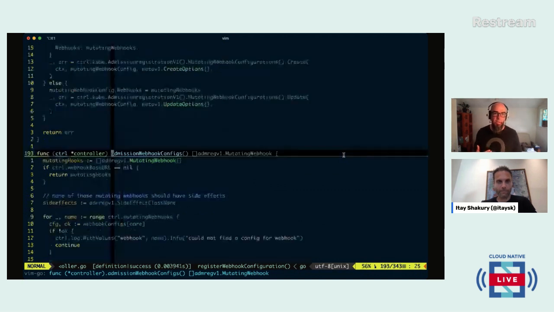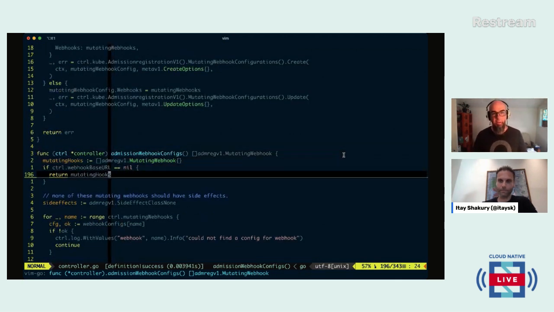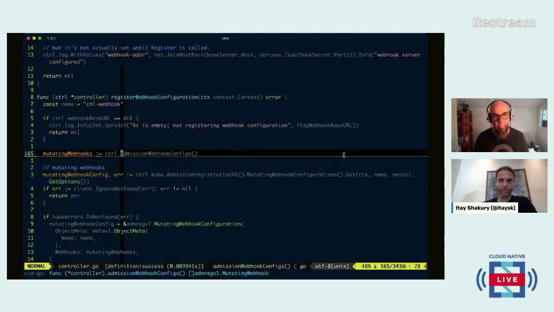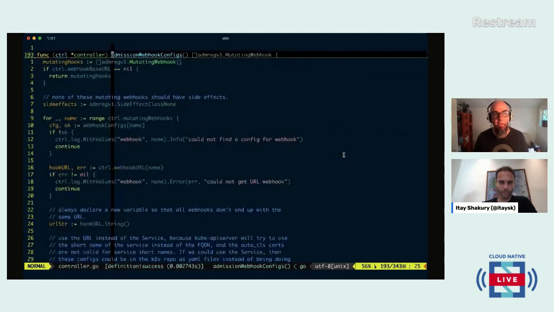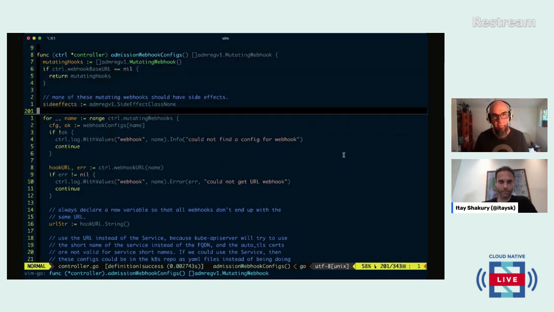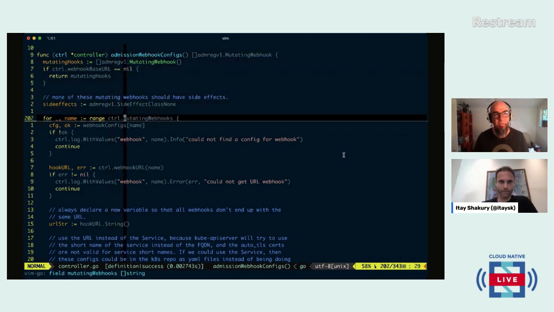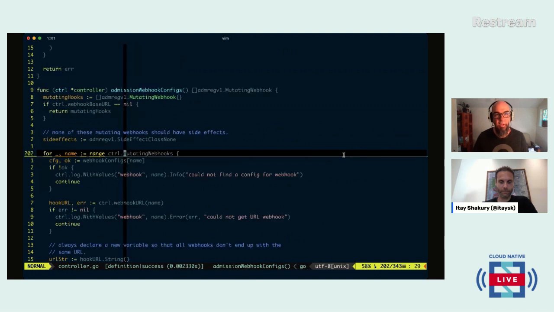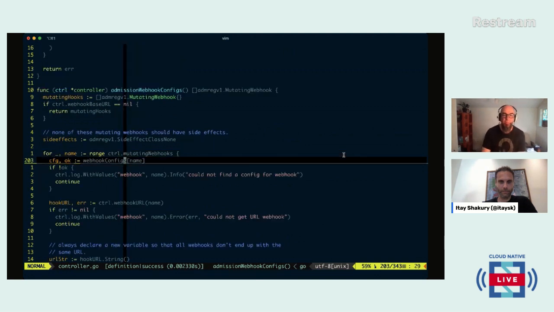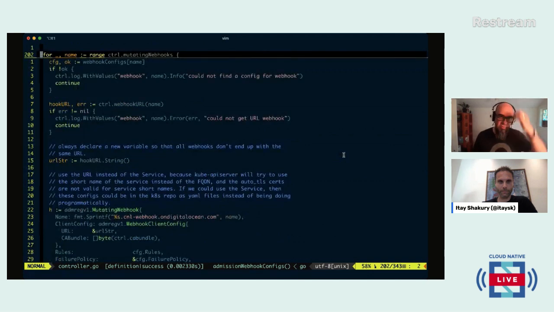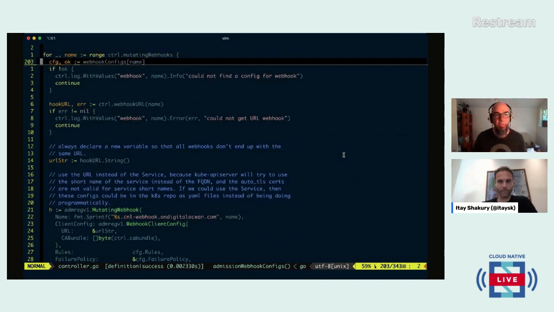So in this case, what we've done is we've created a set of webhook configurations. So what we're going to do is we're going to say, hey, give me all the admission webhook configurations. And we have a set of these. Let's see if I can find them under there. Yeah, so it's just a slice of strings of them for the ones we want to configure. And then we say, okay, give me the webhook config.